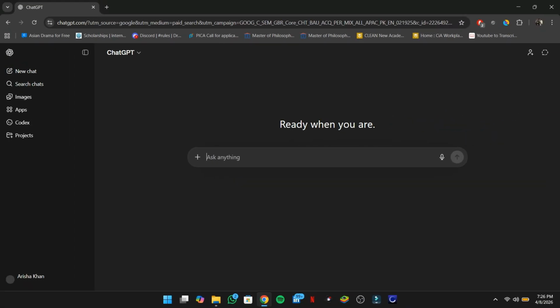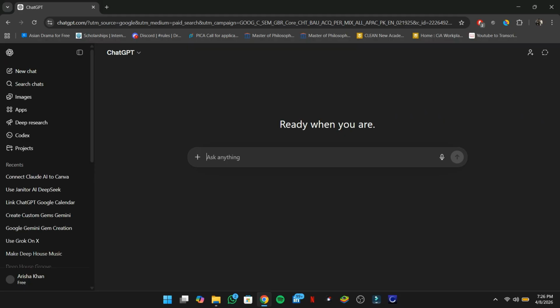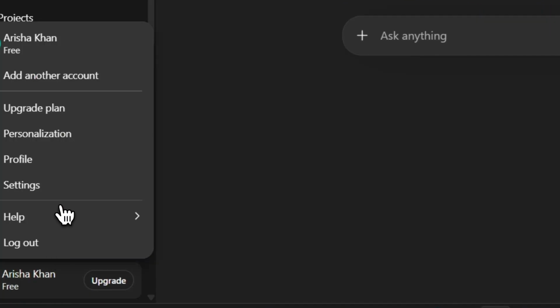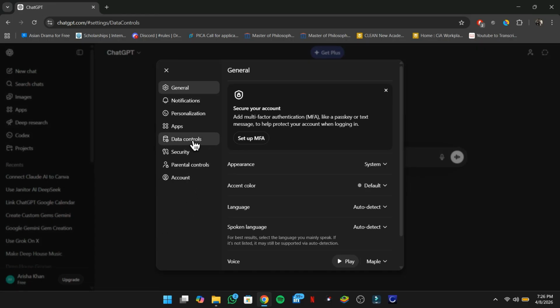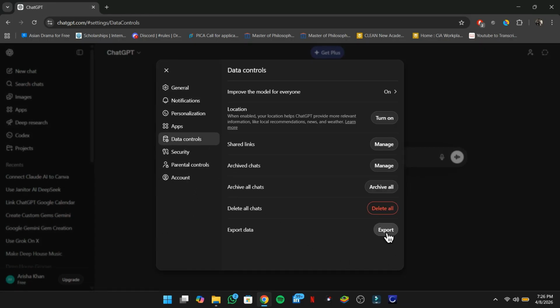Once you're on the home page, click your profile icon at the bottom left corner and select Settings. Then go to Data Controls and click on Export Data. Confirm your request to proceed.